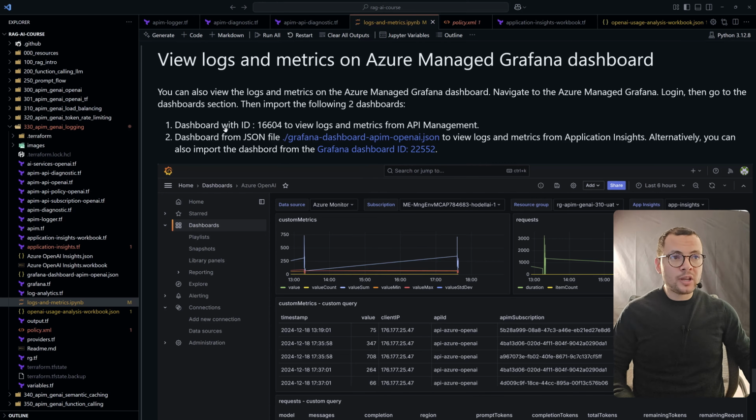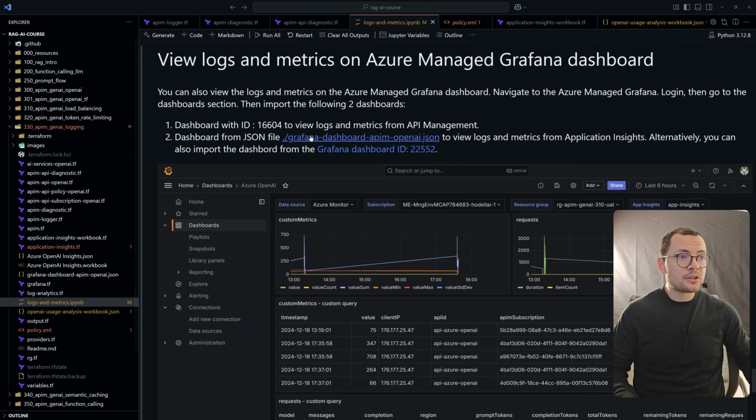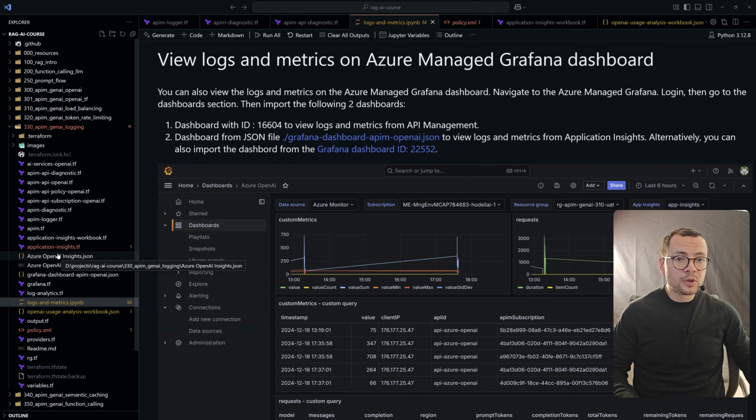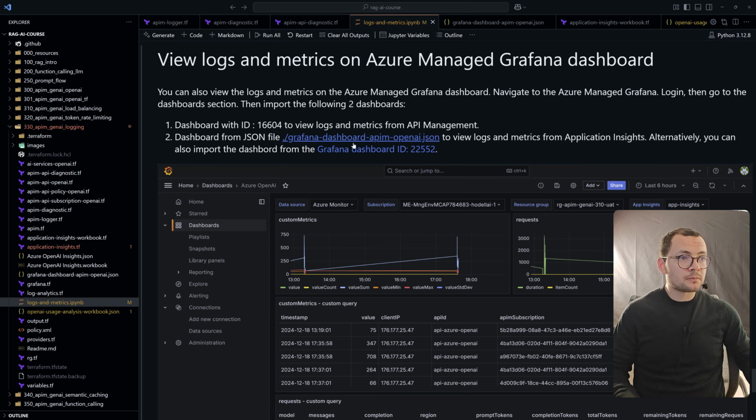So actually, as of today, there are two Grafana dashboards. The first one you can use is with this ID 16604, that you can import to your Grafana instance, or you can use another one that I've built myself, and I've provided the source code within this repository. That's the Grafana dashboard APIM, which is this JSON file right here. Okay, so we'll use that.